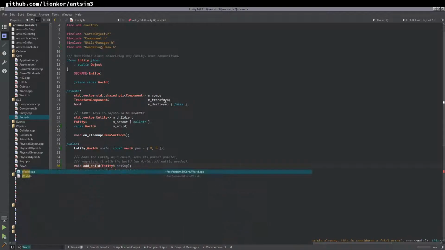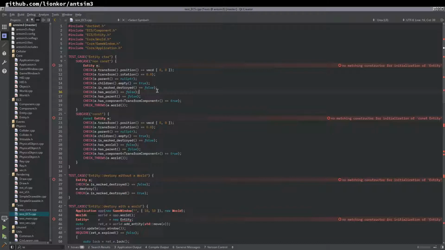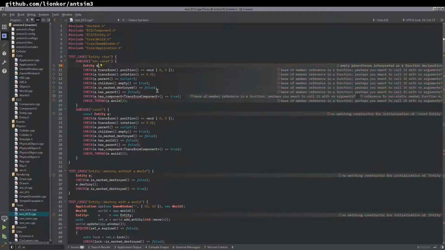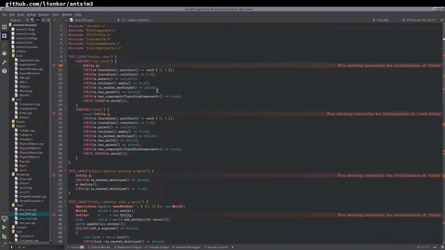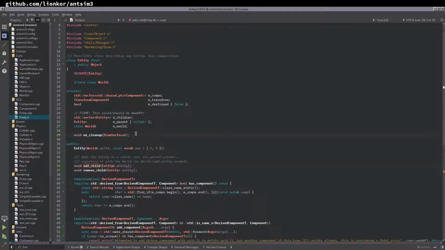Okay. Now in the test ECS here, we don't have this anymore. We can't construct an entity anymore. Whatever. You're not supposed to be able to construct an entity like that, so maybe we'll just make the entity constructor private, because I don't want anyone to construct that.